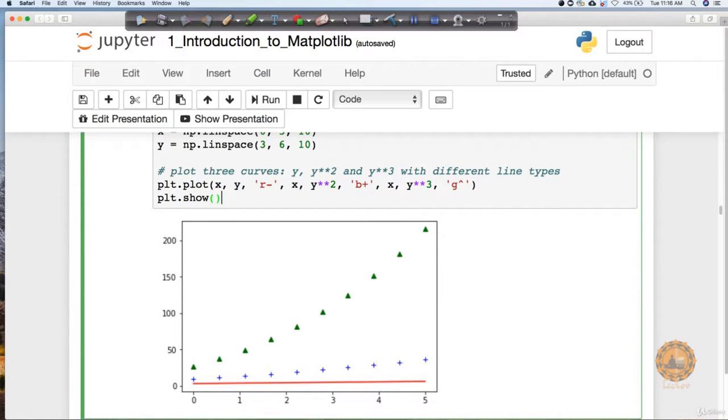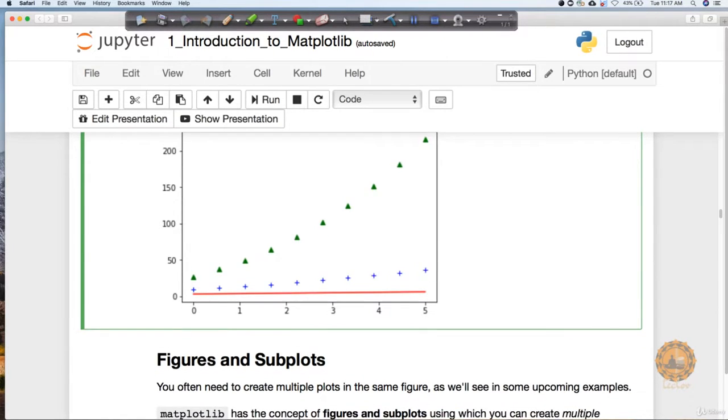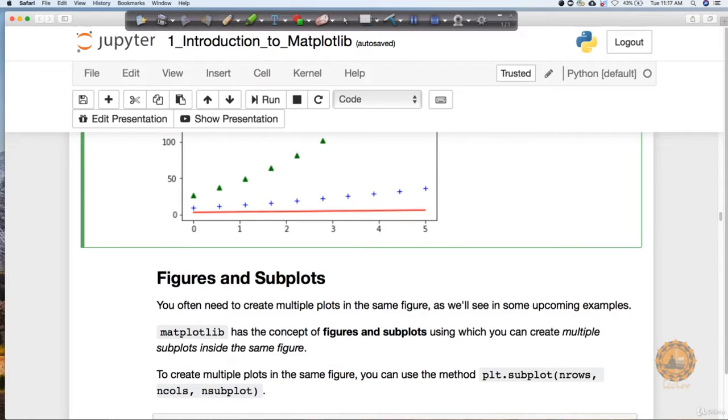So now I'm telling that that should be blue color, and it's a plus symbol, which you can see again coming up. Then x comma y cube, this should be my third plot which I want to create in the same plot, and this should be of green color, which is g, and the symbol is this triangle. So this is how you can basically print out this sort of graph. Within the same graph you can plot different types of lines or triangles or whatever you want.